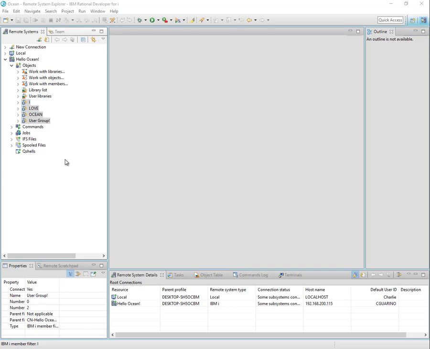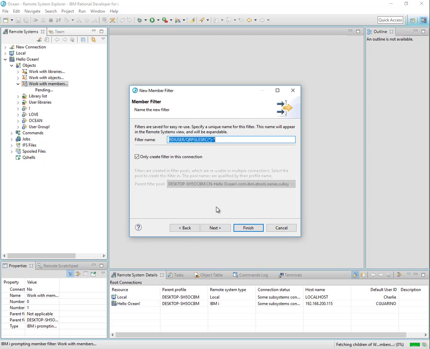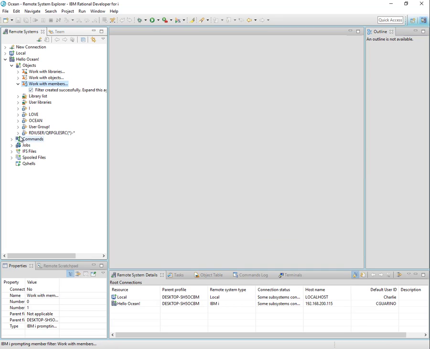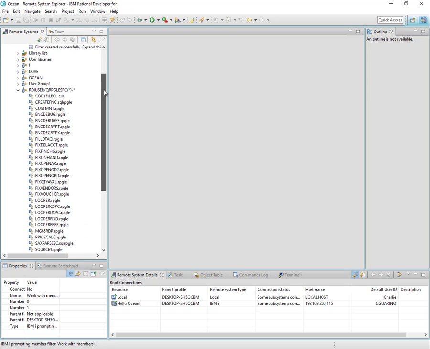Now that I've done that, I'm going to create another filter, just right over here, work with members. And I will use library RDI user, QRPGLE source. Click on next. I will take every member in the QRPGLE source file, finish, and open up that member now. And there they are. There are all the members there.